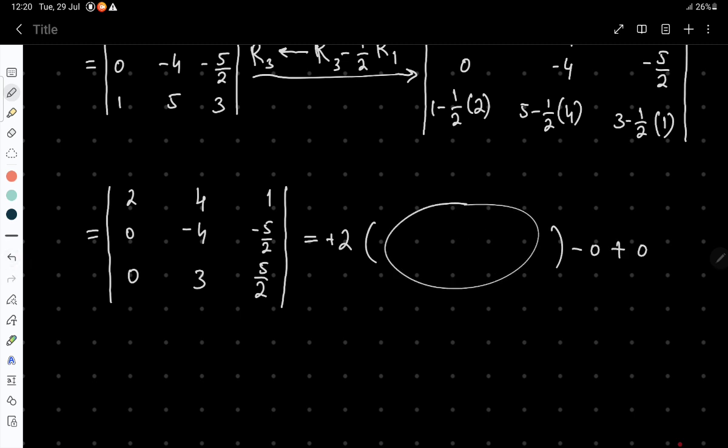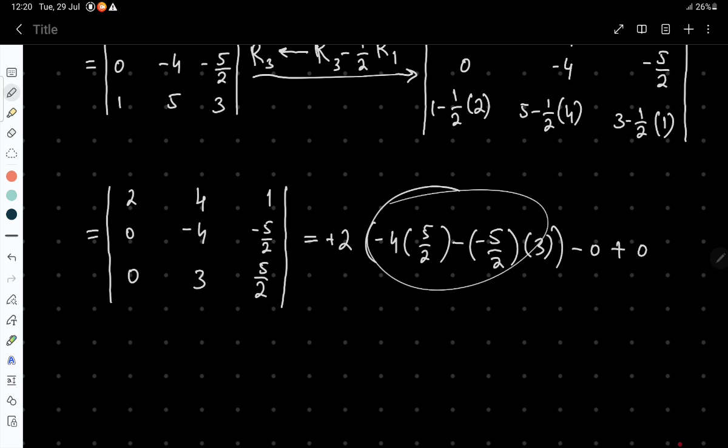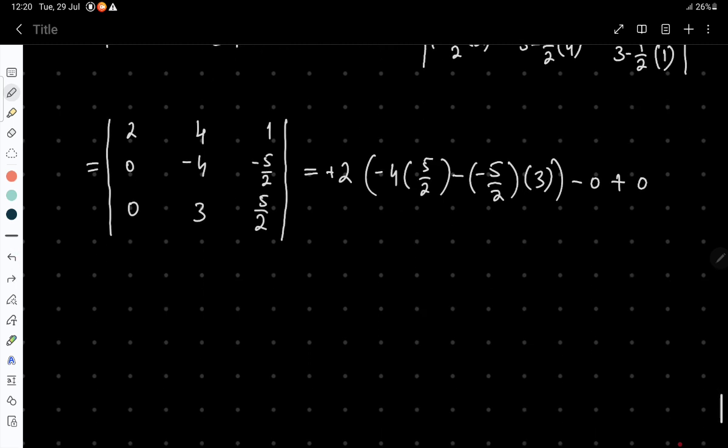And what should I write here? When I cancel this column and this row, I am left with this submatrix, and I will write the determinant of this matrix. So the determinant of this matrix is this one. After simplification, I will end up with the result -5.